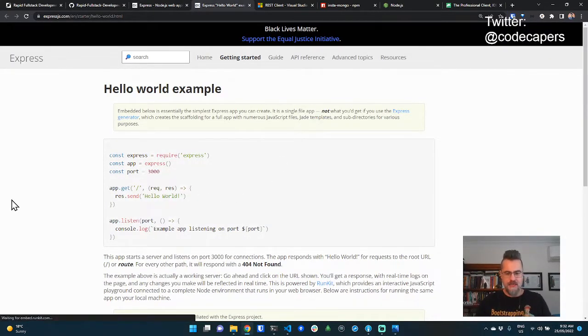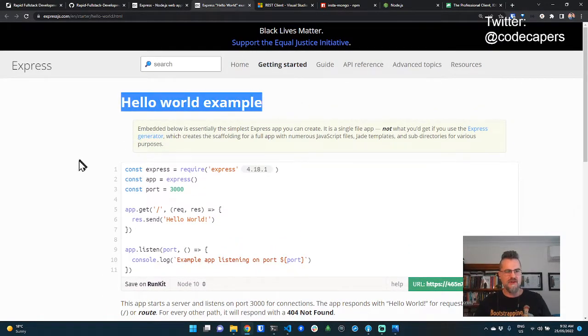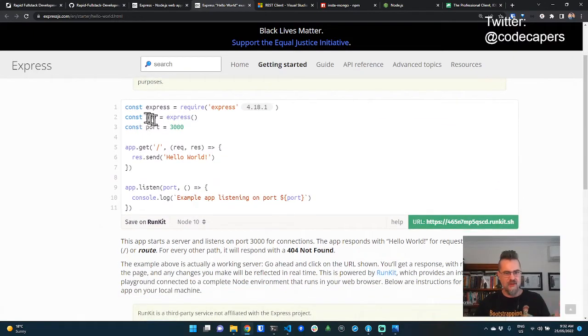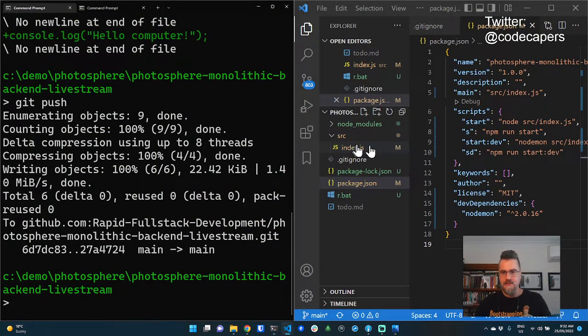I always like to start working with Express just by copying the Hello World example. So I just go to the Express.js website, go to the Hello World example, copy that code, and I'm going to put that in my project in index.js.